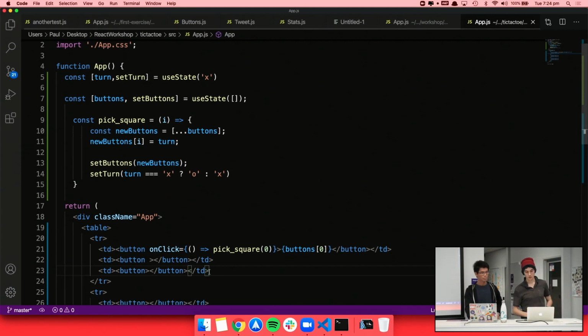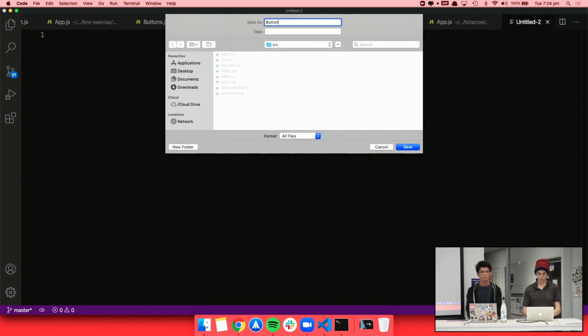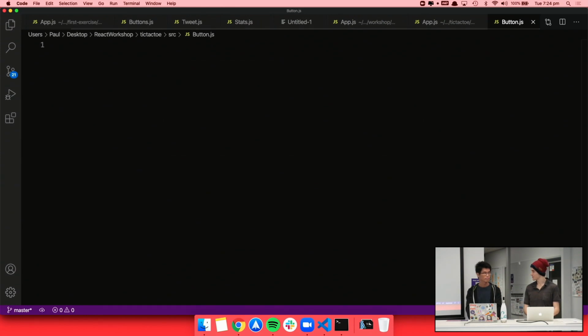That seems fair. All right, I'll create a button.js. Seems like I'm making a lot of buttons this workshop. Buttons are everywhere. Yep. Surprise, surprise.